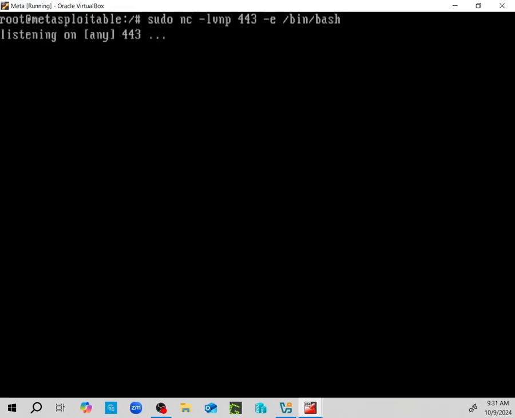L tells Netcat that this will be a listener. V is used to show a verbose output. N tells Netcat not to use DNS or resolve hostnames. And P tells Netcat which port to listen on. The port we are listening on here is port 443, which is HTTPS. And E talks about the file name. All right, so now that this is listening, what do we do?